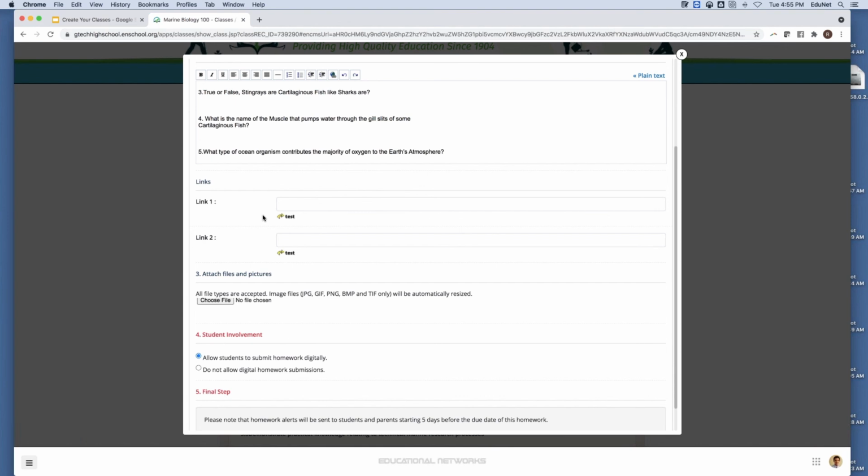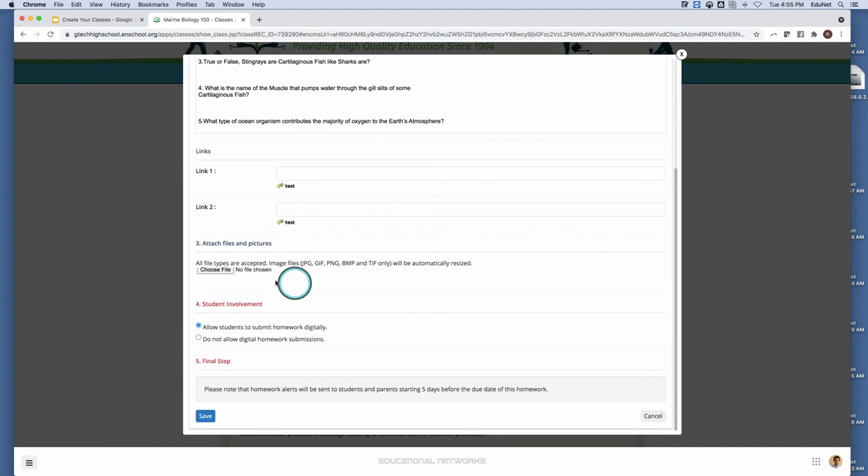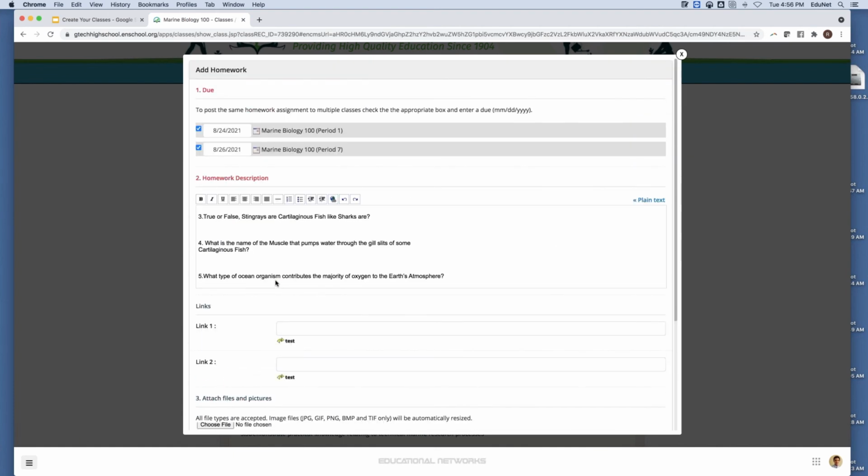And what that brings us to is number 4, student involvement. So this is up to you. You can absolutely allow students to submit homework digitally, and that's exactly what we're going to do here. Keep in mind that for them to be able to turn in homework online, there are some additional steps that need to be completed, and that is something that we are going to have a chance to talk about today.